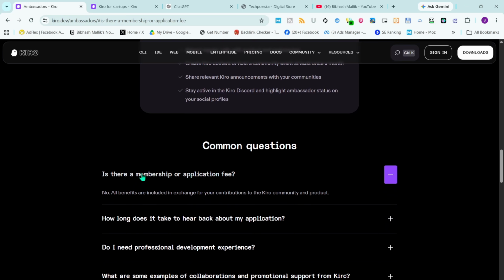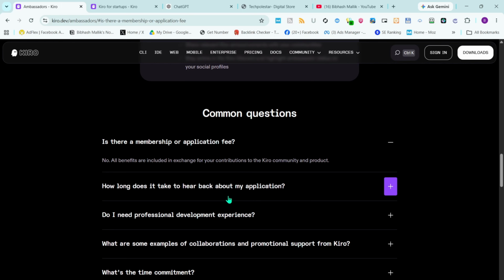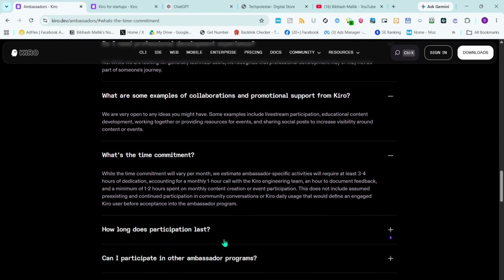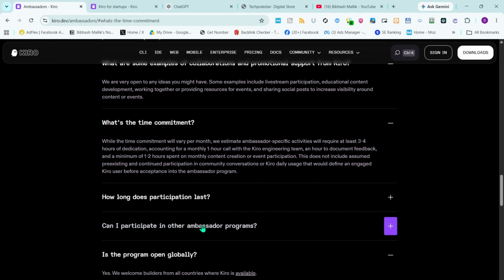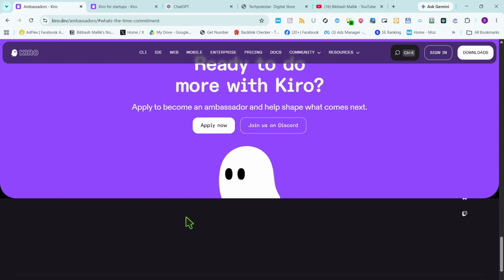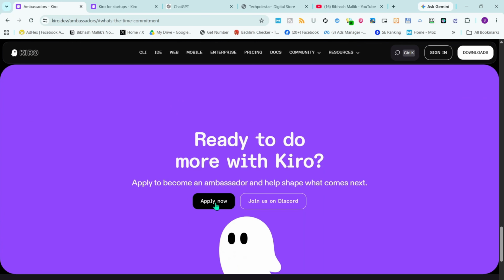and here you can see, is there a membership or application fee? No, all benefits are included in exchange for your contribution to the Kiro community and product. So it means it's completely free, you don't need to pay a single cent. Here you can read these FAQs. And here, is the program open globally? Yes, builders from all countries where Kiro is available are welcome. So now let's click on apply now.